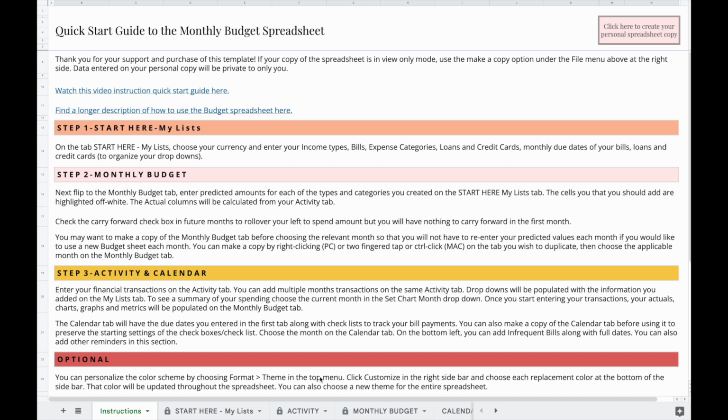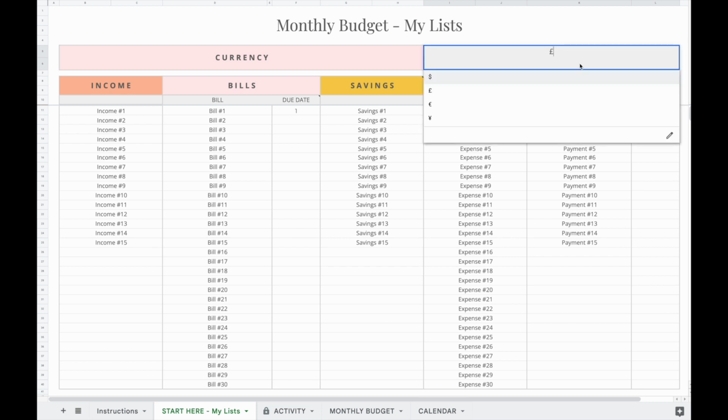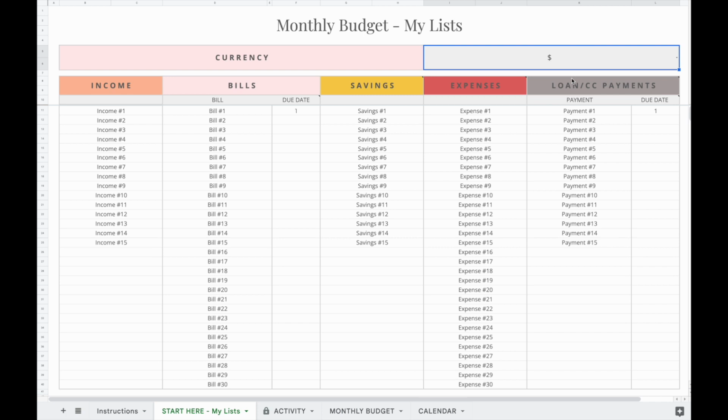To supply the required information to personalize your spreadsheet, go to the My List tab by clicking on the name at the bottom of the sheet. Choose your currency symbol on the top right side. You can type any symbol here, even one not on the drop-down list, and it will be populated on every tab of the spreadsheet. It'll only take a few minutes for you to complete this tab, and afterwards you will be ready to tame your budget. Any data you forget to add, you can add later.